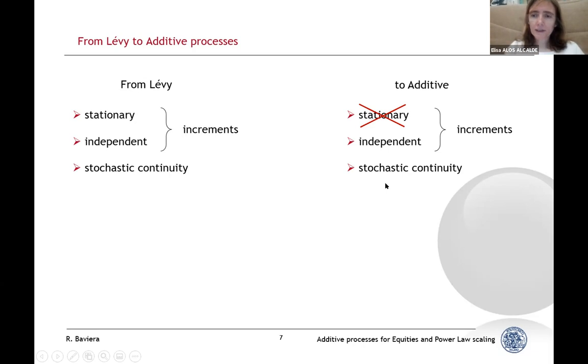Excuse me, Roberto, I interrupt you because there is a question in the chat, perhaps about a reference that introduces additive processes in detail with applications, if possible. Yes, on additive processes, I will give you. Okay, thank you very much.